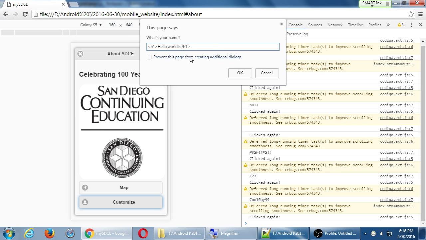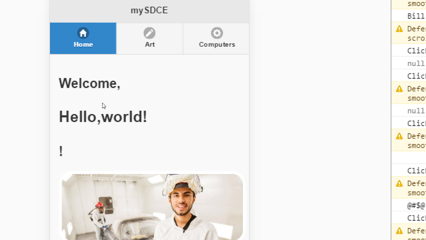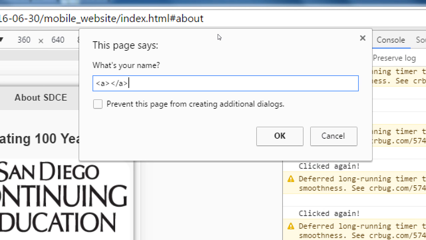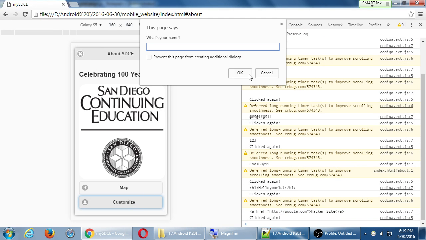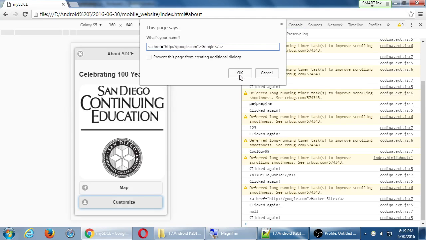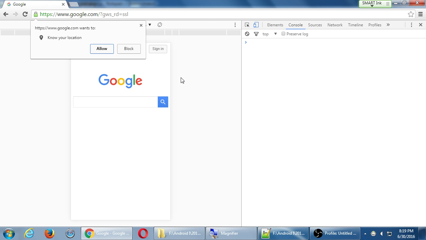So I'm trying to put an HTML command in here. Welcome, hello world, H1. This has not been programmed to not take that. This is not programmed to strip out the stuff it's not supposed to take. It'll happily take it and happily render it. Welcome, Google. Active link hacked. So we never programmed it to deal with that.